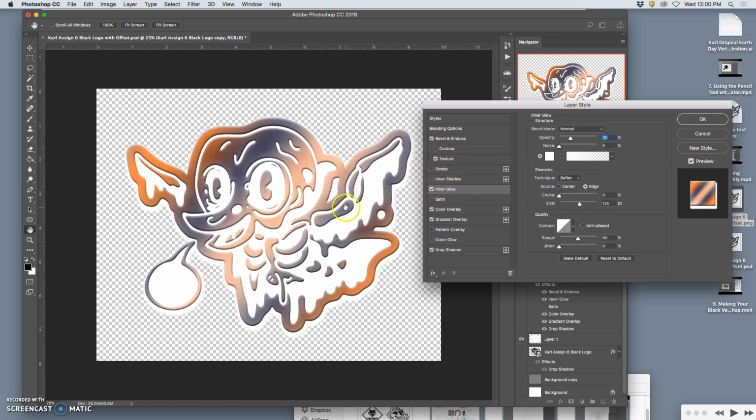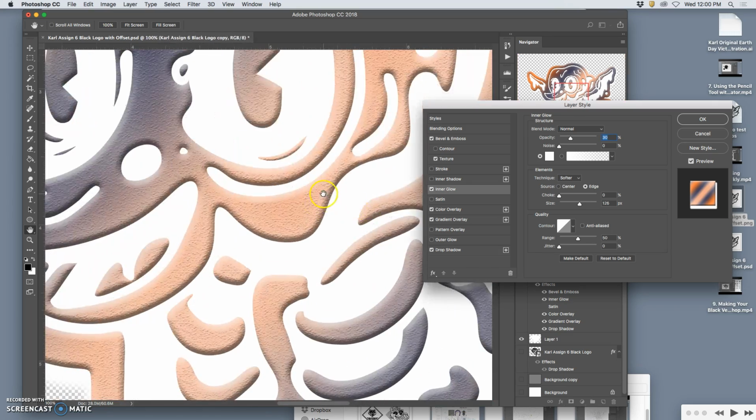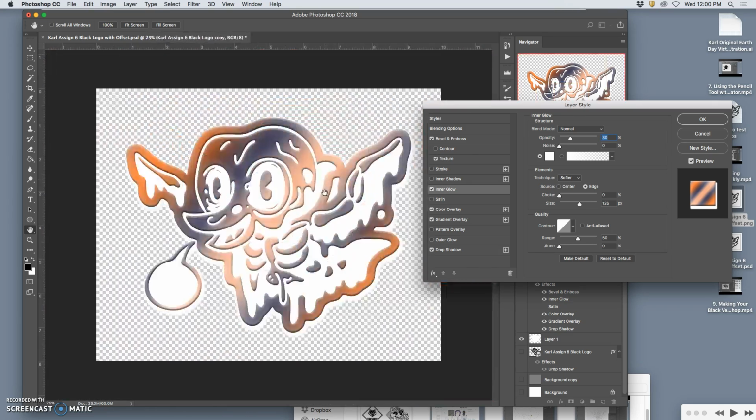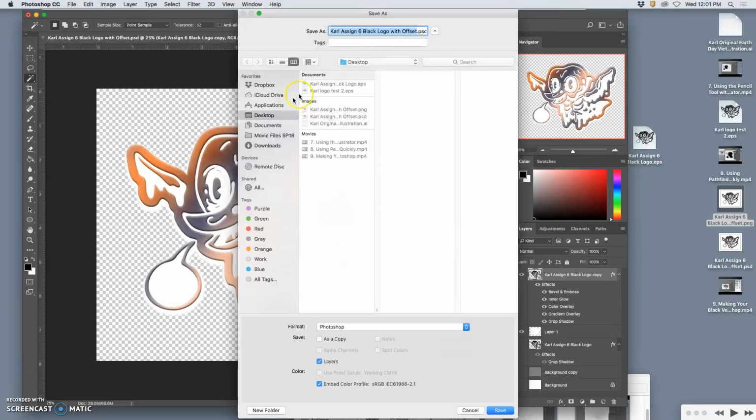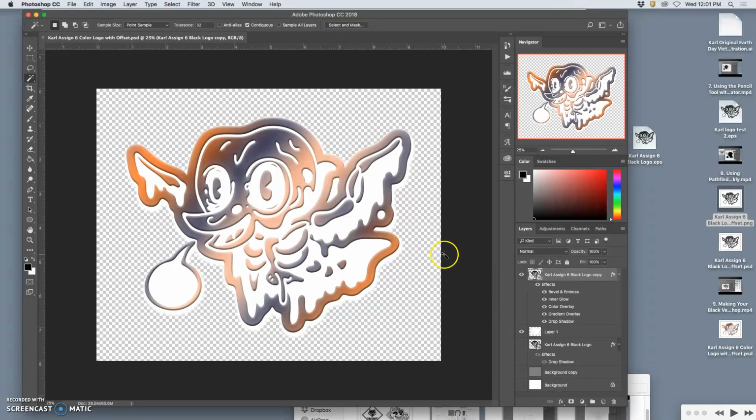I have no idea what's the right option for what you want to do, right? Only you can know that. But that is the easy way to add color. And once you're happy with that color solution, you might as well save that. So save as Karl assignment 6 color logo, still with an offset, because I still need it to show up on a variety of backgrounds, light and dark. So first I save that as a PSD file. And if I really want to see the options, I might make a new background that I fill with black.